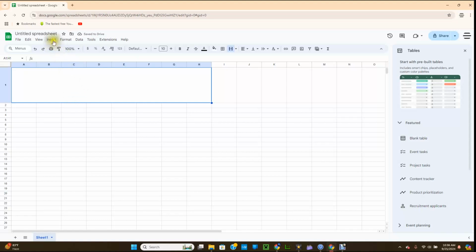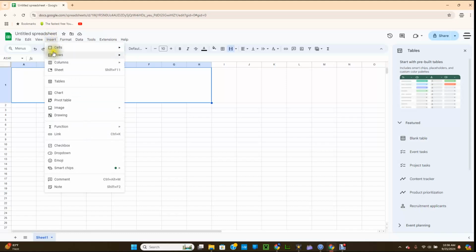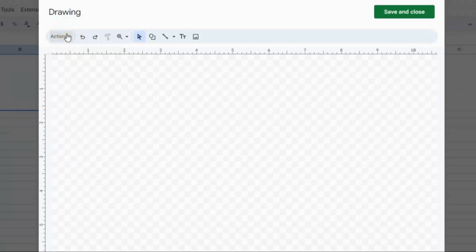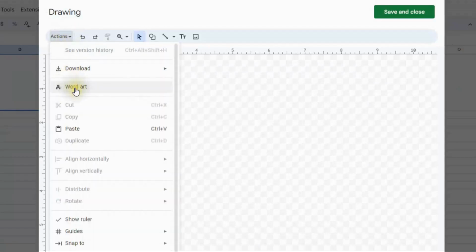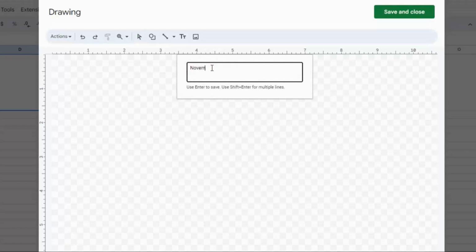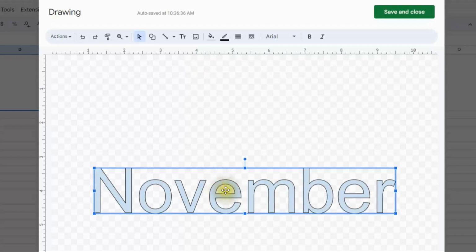To insert the word art, click on Insert, go down to Drawing, click it once, and then click on Actions, go down to Word Art, and you'll notice that you have this cell in the middle. Type in the word that you want inserted into your word art. So this time we'll go with November. If I wanted to include multiple lines, I would hit Shift Enter to drag it down like that. But if I don't need that, just hit the Enter key once and it puts in November.